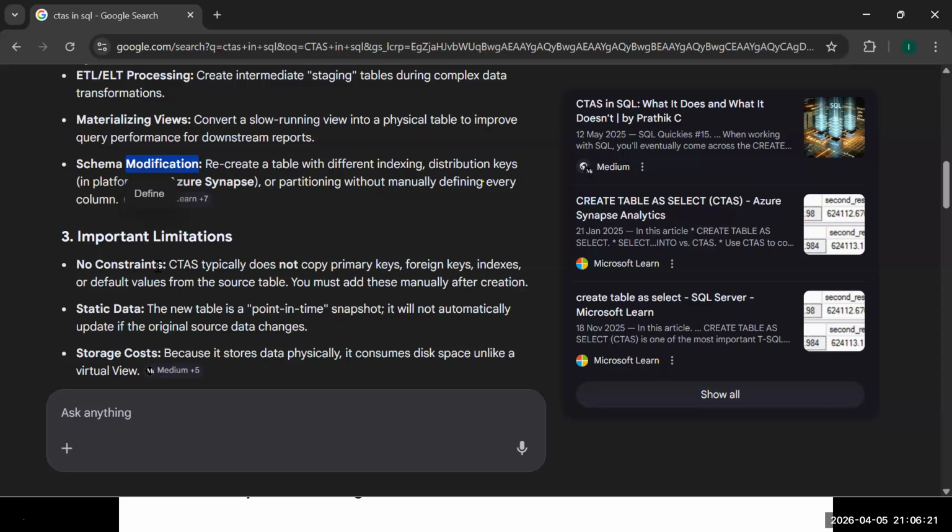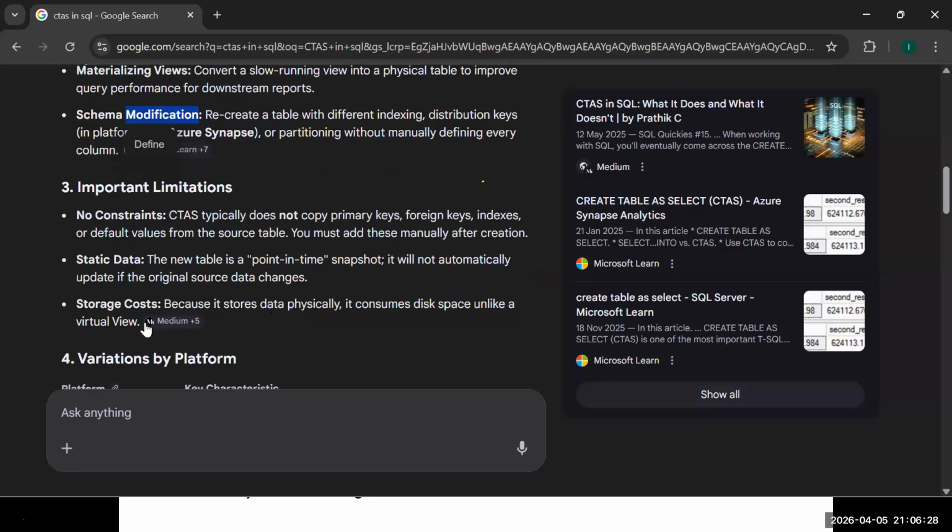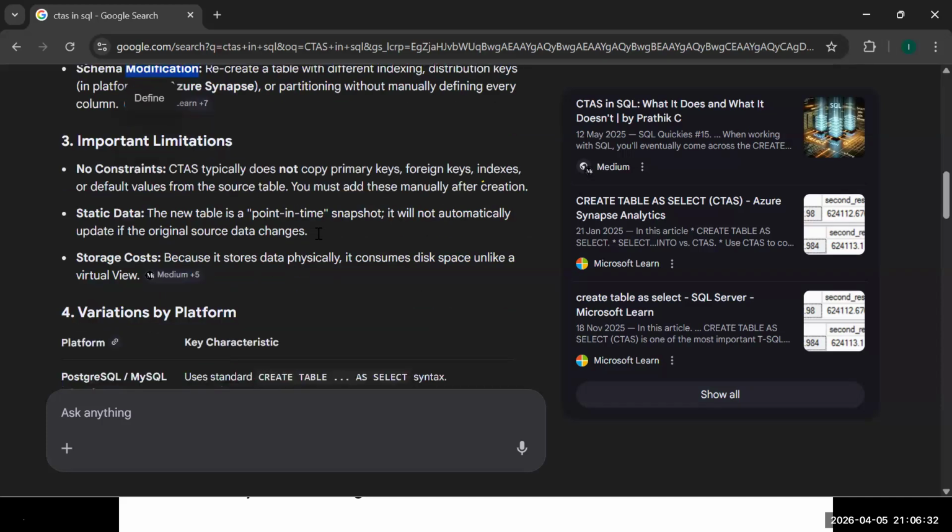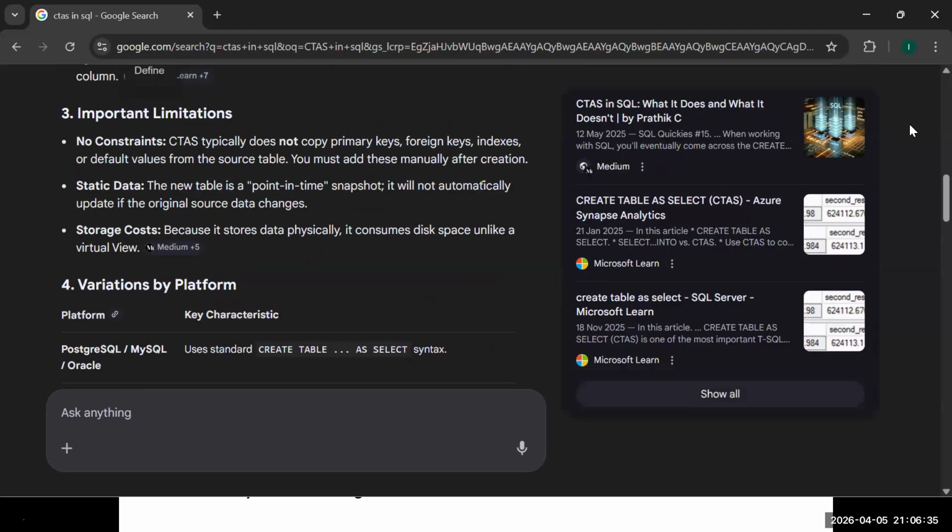I think Surender, no constraints. CTAS typically does not copy the primary key or foreign keys. We didn't discuss the key, but I answered you, right? So storage cost, since we are duplicating the data, may be increasing the cost. Like that, you can extend this learning, guys.